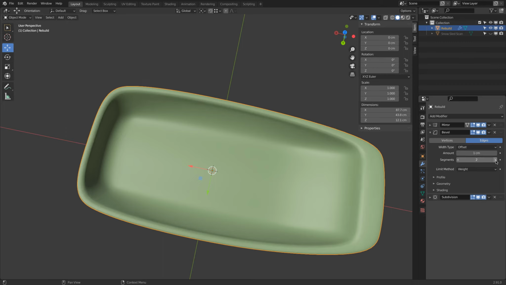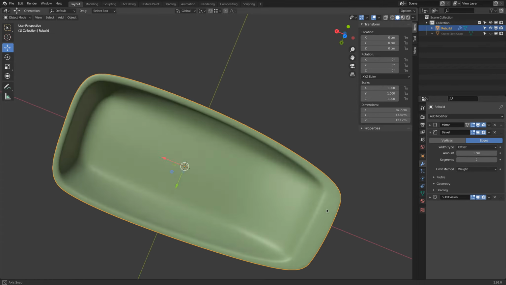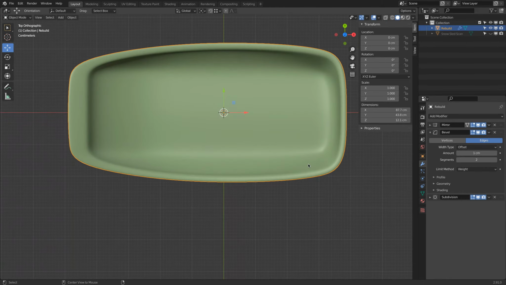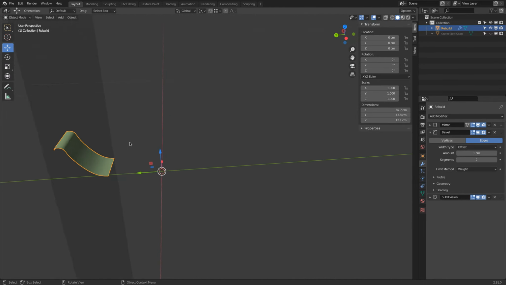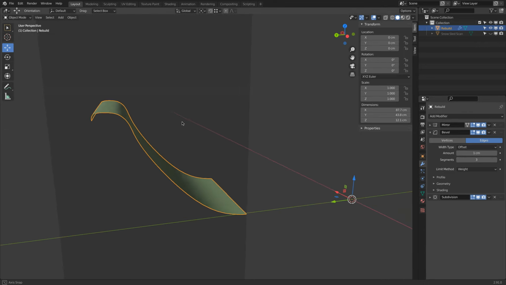Segment of 1 works, 2 is fine, 3 adds more detail, 4, 5, 6, it's not really doing anything else. Also here, as always, least amount as possible. So 3 or 2 seems to really do the job. So when we do a cut section view, let's take a look how this feels. Yeah, so actually 3 is good. You see how between 3 and 2, the surface pulls up a little bit more. Very nice.